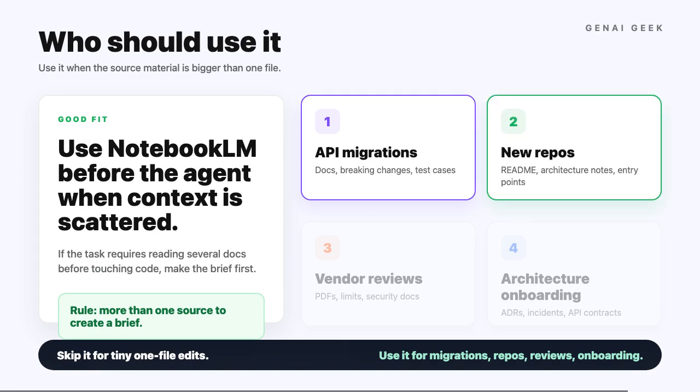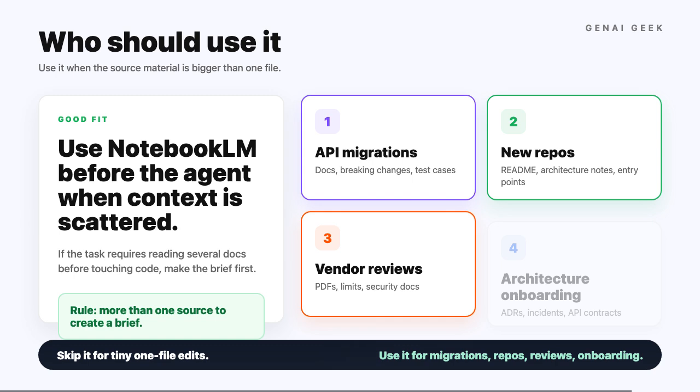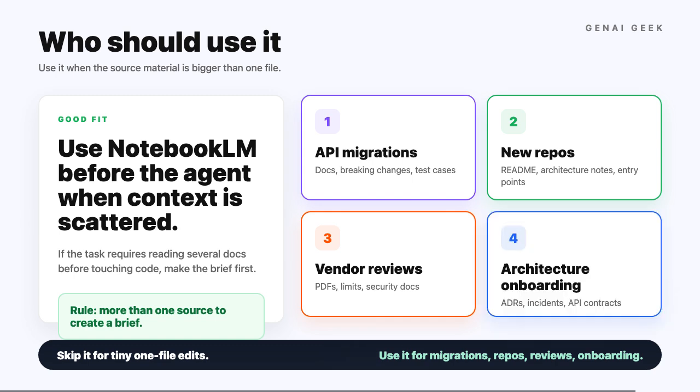Use this workflow if you deal with too much source material before writing code: API migrations, new repos, vendor evaluations, security reviews, architecture onboarding, interview prep. Do not use it for tiny tasks. If the answer is already in one file, open the file.